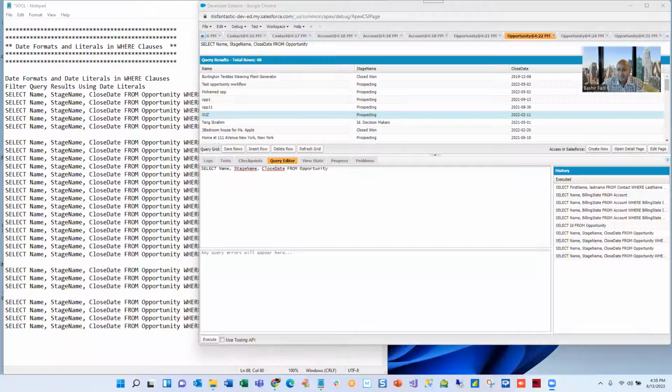So let me go ahead and share my screen so we can do this hands-on together. And again, this is attached to the Kinsey Tech course, so you can download it and run it on your developer or sandbox or wherever you need to run your report. For example, I'm looking at opportunities. I'm selecting the name, stage name, and close date. Let's execute this.